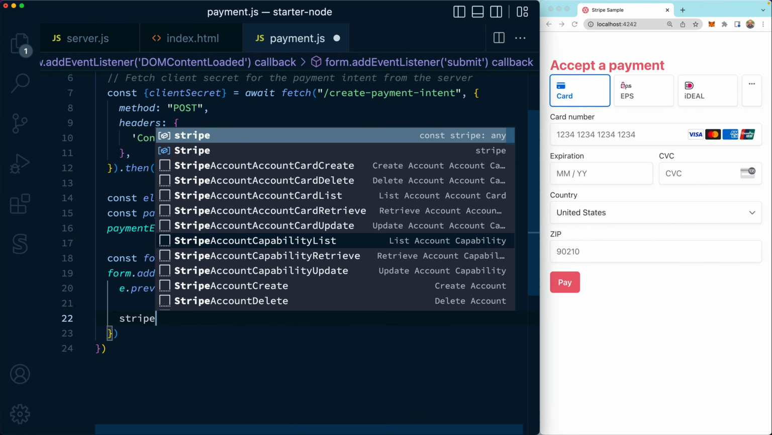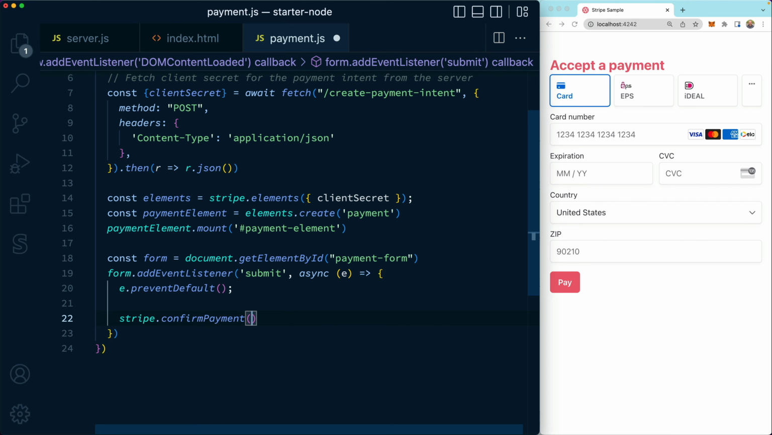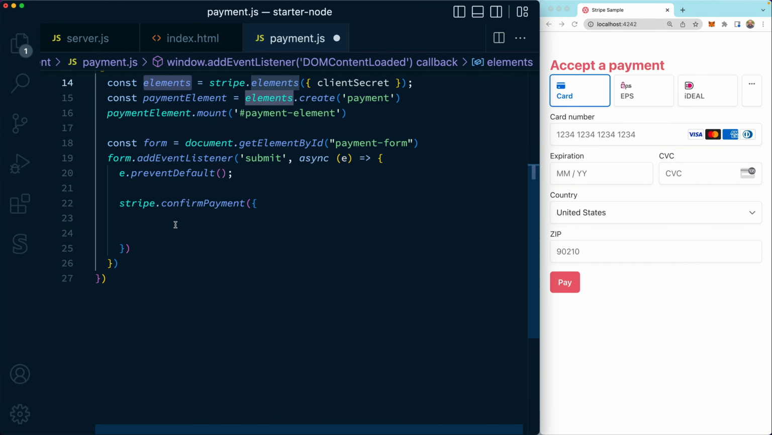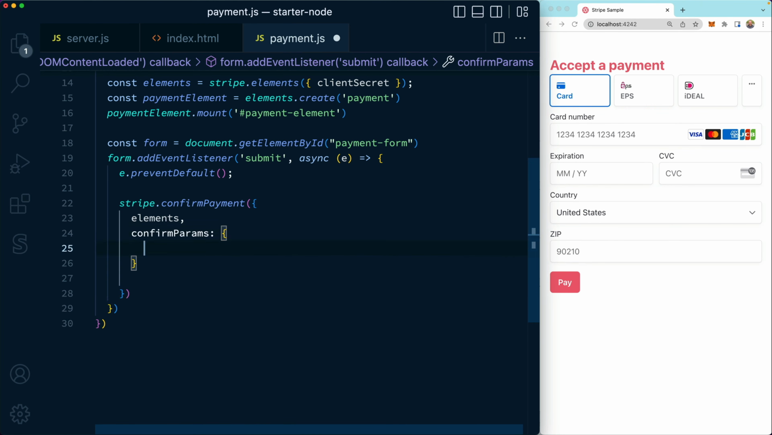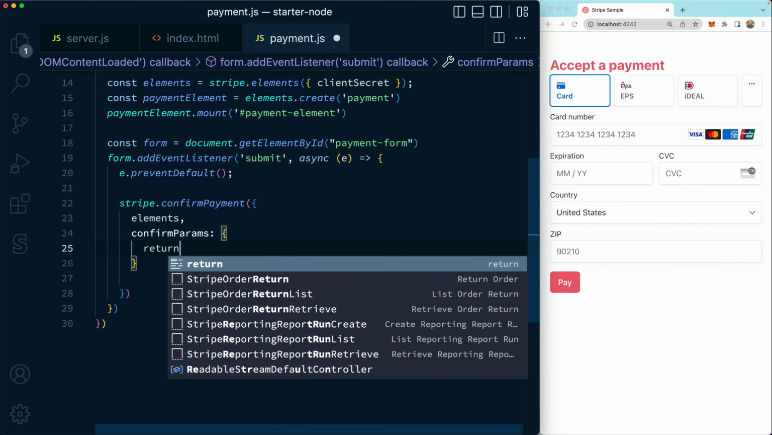Now we're going to call stripe.confirmPayment. And confirmPayment takes in an options object. And the first thing we need to pass into this is reference to our elements group. So we're going to say elements. And the second thing that we need at a minimum is confirmParams. And confirmParams is going to take in a return URL.